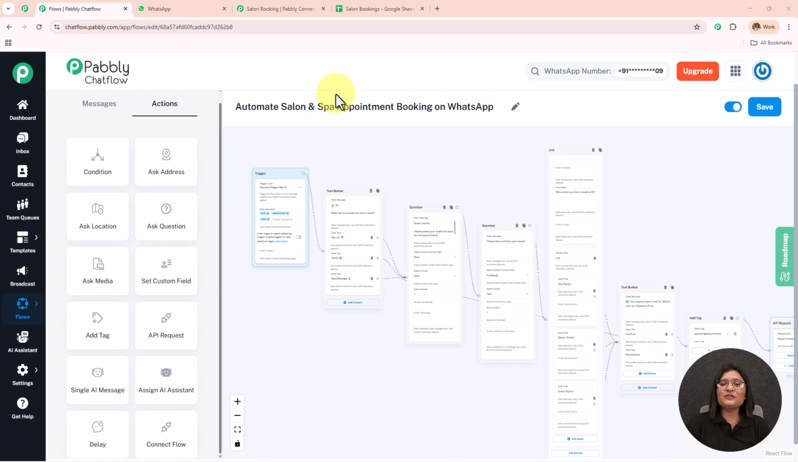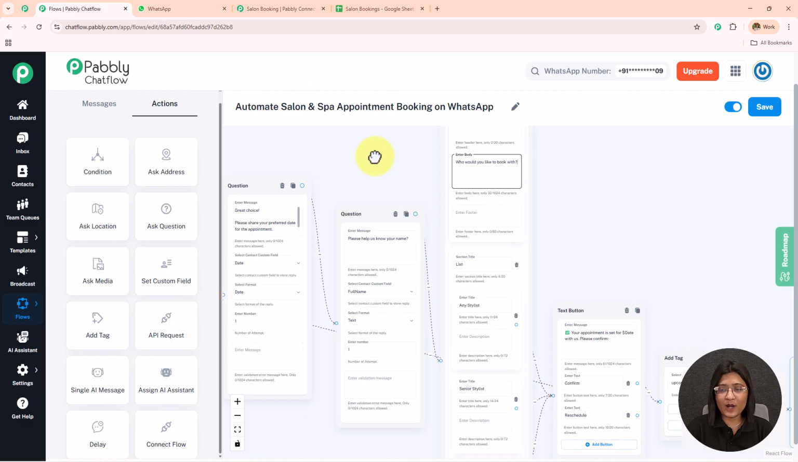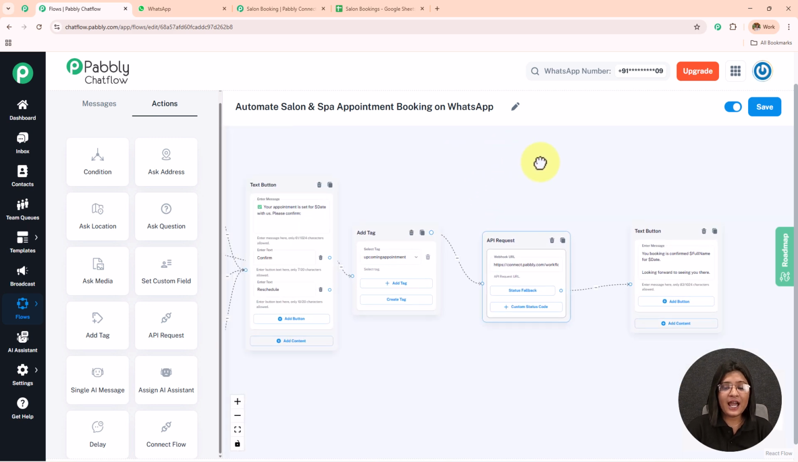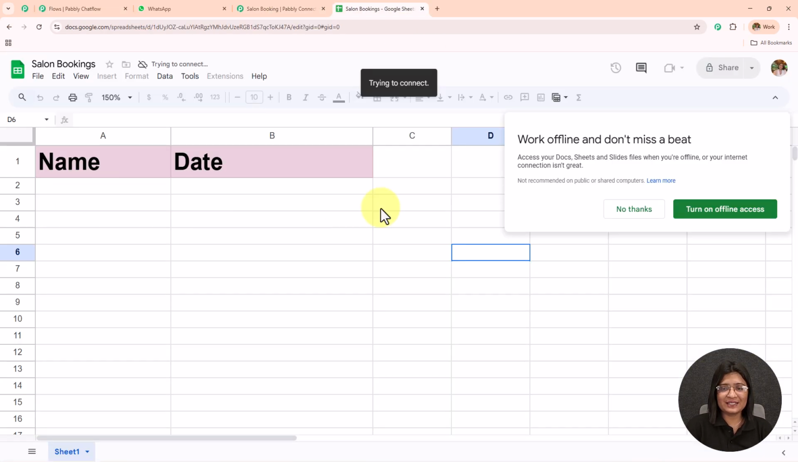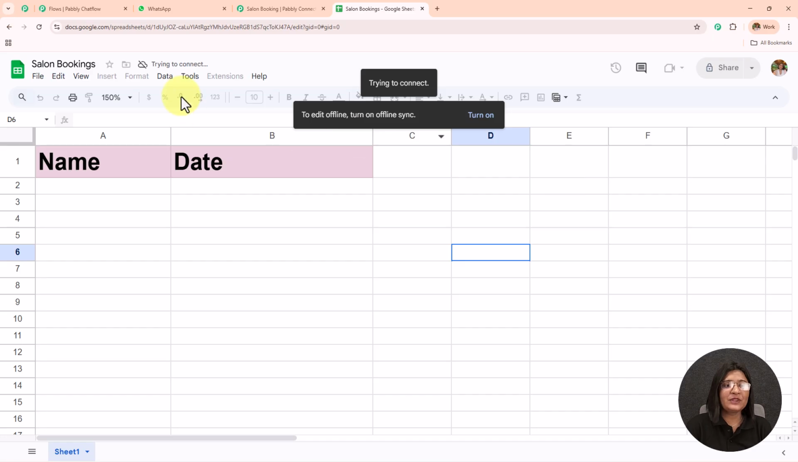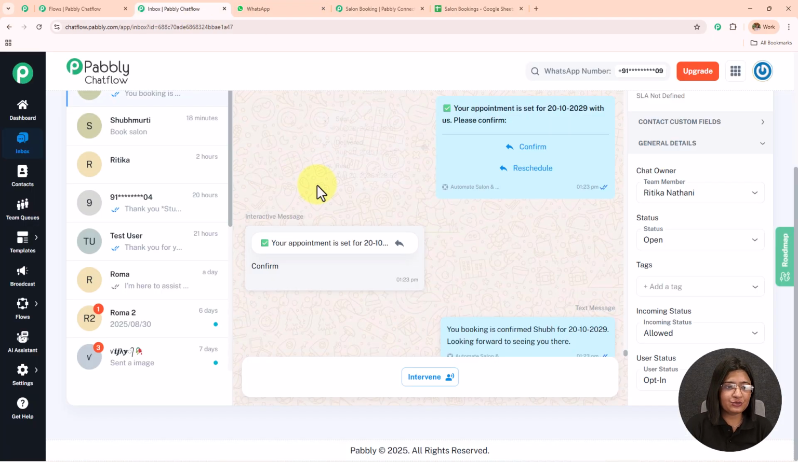So in this video, we are going to see how we can automate salon and spa appointment booking on WhatsApp. And for this, I have created this WhatsApp chatbot with the help of Pabbly Chatflow. We are going to test this chatbot once to see whether it is working fine or not. And you will see that as soon as we complete this, all the details will be added to my Google Sheet spreadsheet, which I'll be collecting while making this booking. And also the tag will be added to this particular contact where I'm doing this chat.